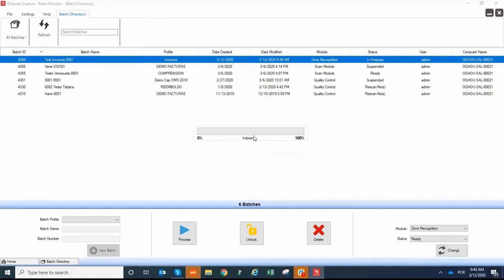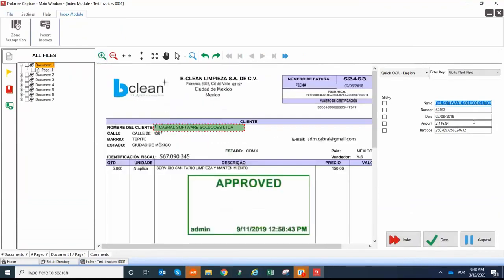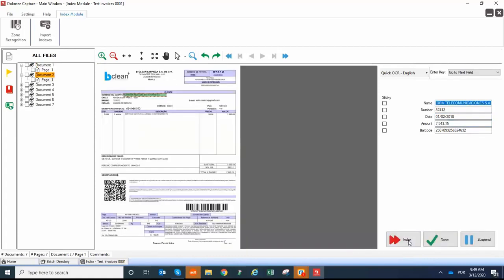Now we are going to start the indexing process. This is fully automated and it allows you to QC the information to double check and or make any changes. To the right you will see the index fields you created earlier. You should also see the information and or metadata that was extracted off the document from the zone recognition templates.